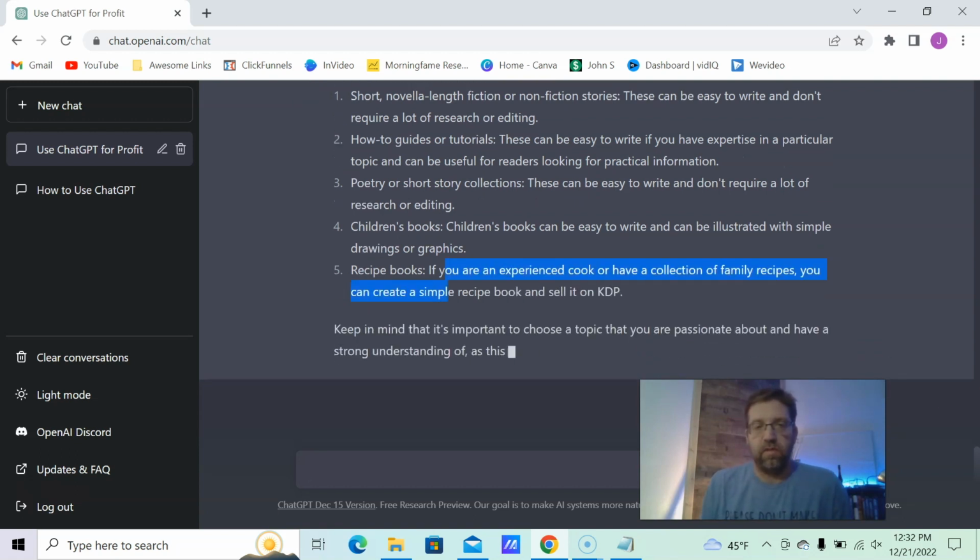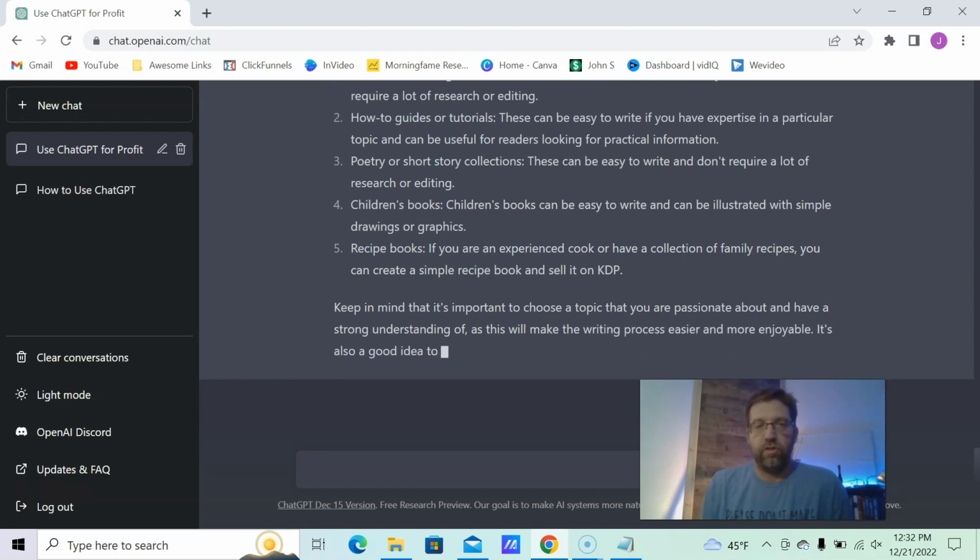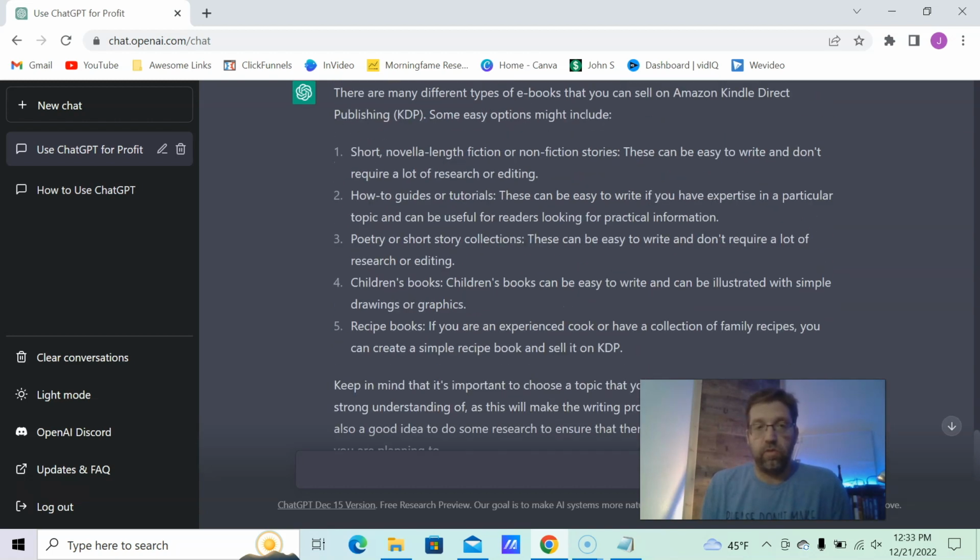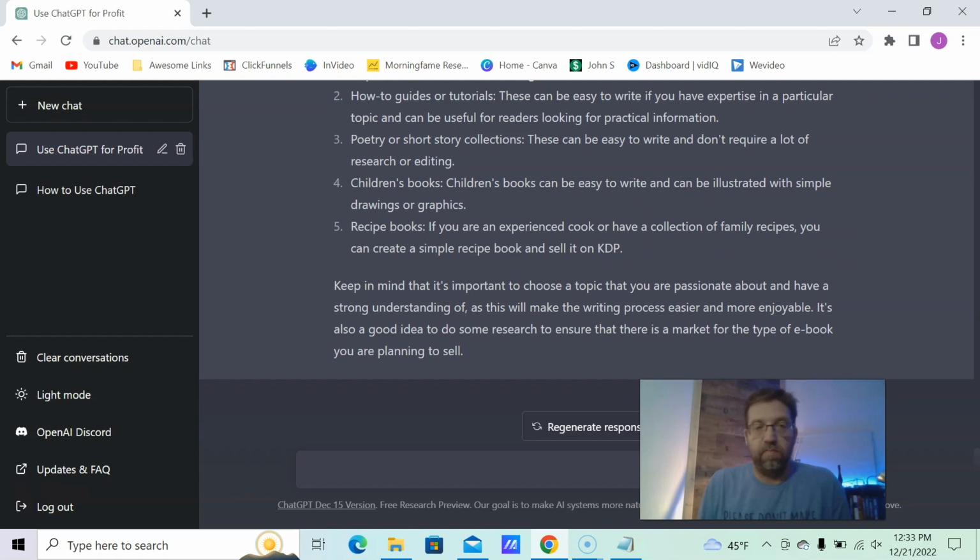So recipe books, for sure, children's book, poetry, short story collections, how-to guides or tutorials. That's definitely, I know a guy who got millions and millions of views on Instructables when he did an Instructable. So you could actually use this to do an Instructable. That's a secret tip for you right there. You can go on Instructables, use this tool, especially while it's still out in beta, and go.